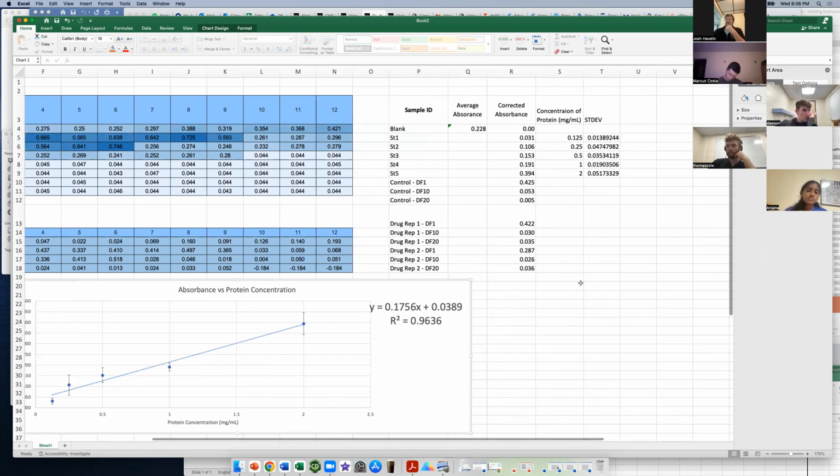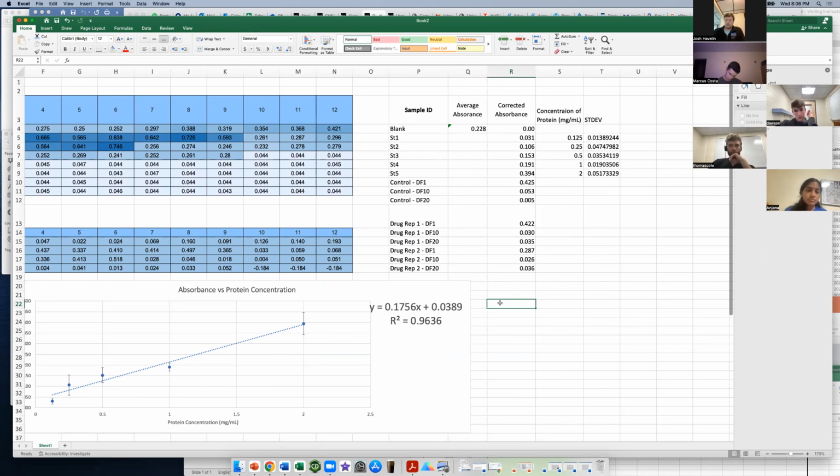Now we have our y equals mx plus b formula. I'm just going to type them right here. So mx, oh, we don't even need that b, right? So m is 0.1756, b is 0.0389.